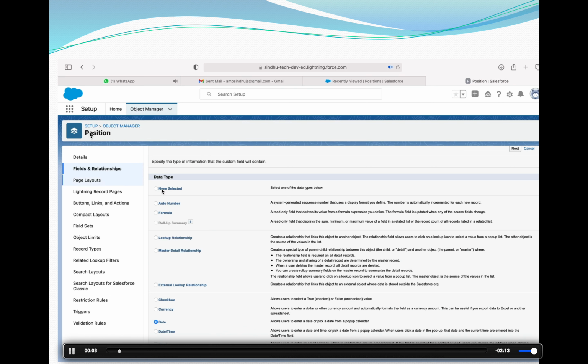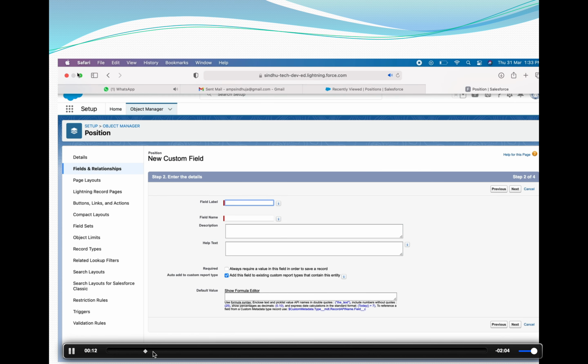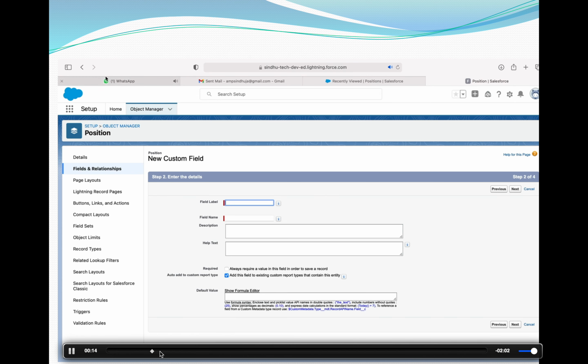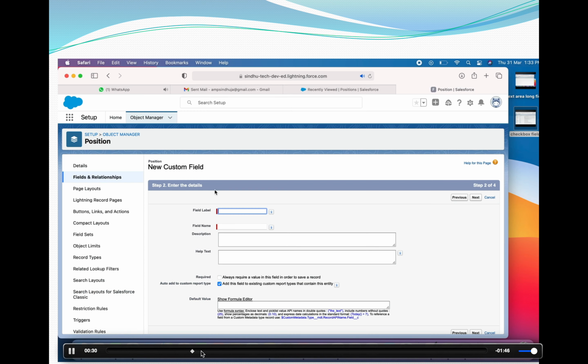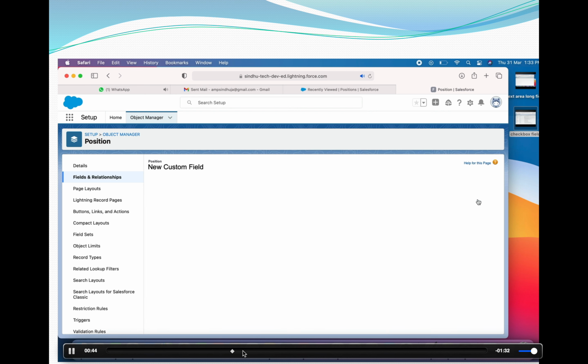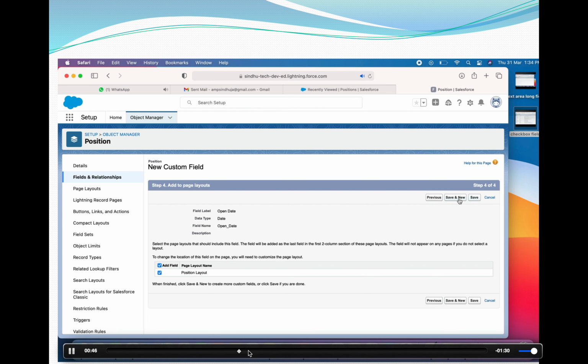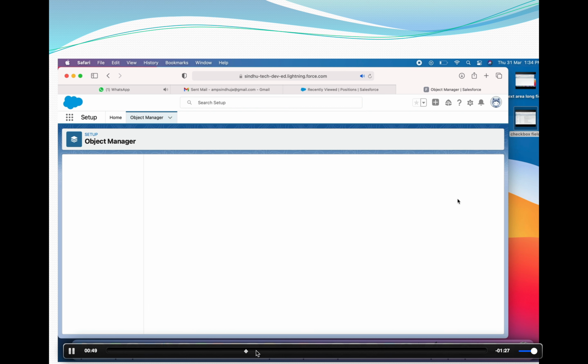The steps are same. Select position object, select fields and relationships, click on new and click on date. And then I'm fast forwarding the video. Give field label. The field label is open date. I'm fast forwarding it since you know the steps for how to create fields. Open date. The field name is automatically populated. Click on next and give the visibility to all the profiles. Add it to position layout. Click on save and new.